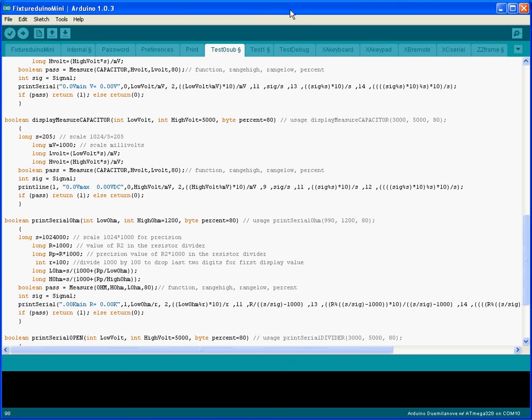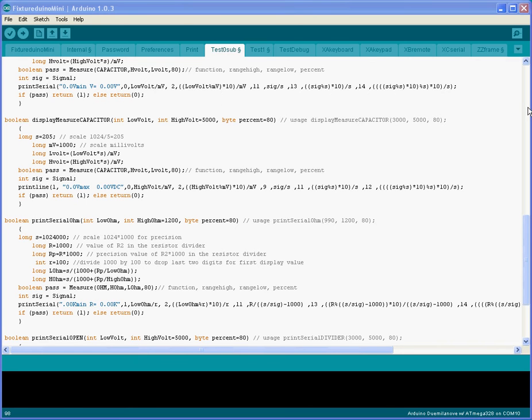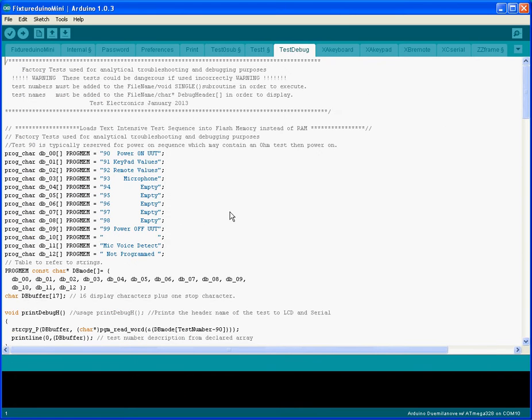Hi guys, this is overview number 3 for the Test Electronics FixtureduinoMini open source code for the FixtureduinoMini bed of nails test fixture. In the previous video we went over the subroutines for the demonstration tests. Now we're going to go into the debug.